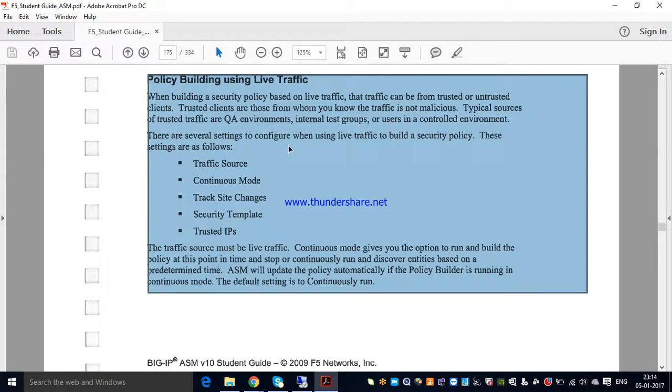There are several settings to configure when using live traffic to build a security policy. These settings are as follows: traffic source, continuous mode, track site changes, security template, and trusted IPs. The traffic source must be live traffic. Continuous mode gives you the option to run and build the policy at this point in time and stop, or continuously run and discover entities based on a predetermined time. ASM will update the policy automatically if the policy builder is running in continuous mode. The default setting is to continuously run.